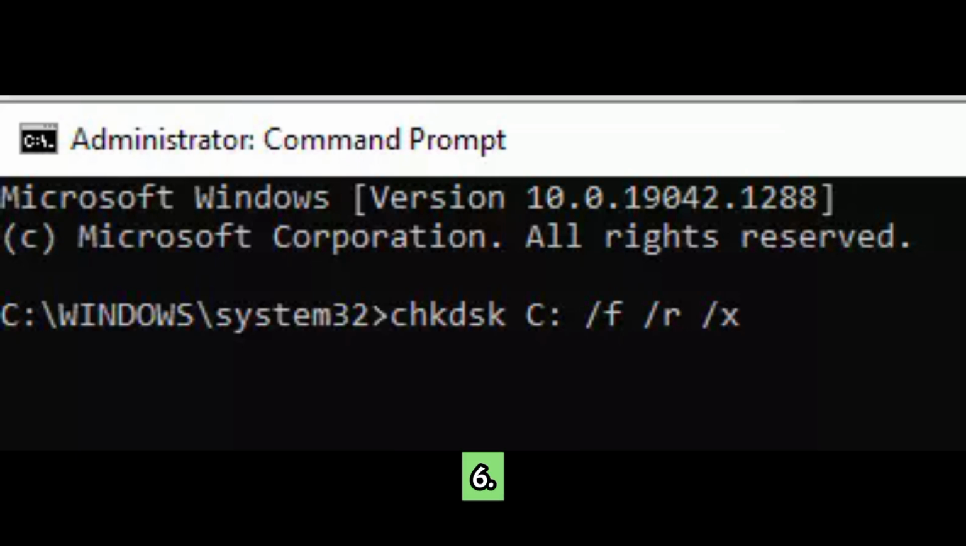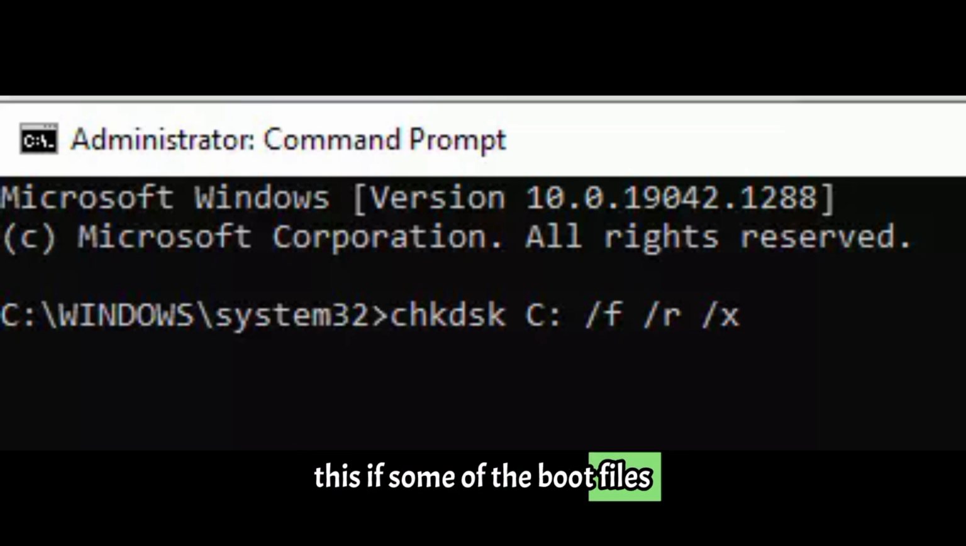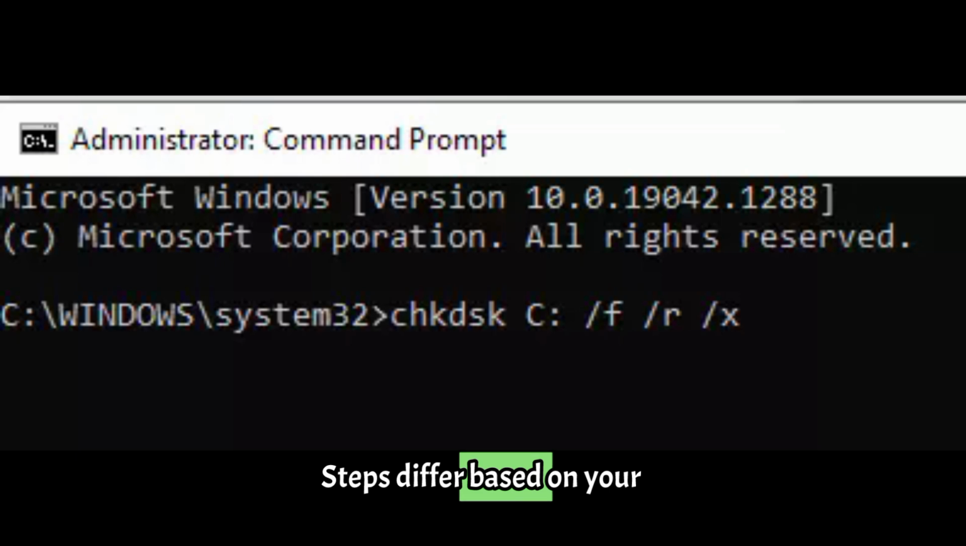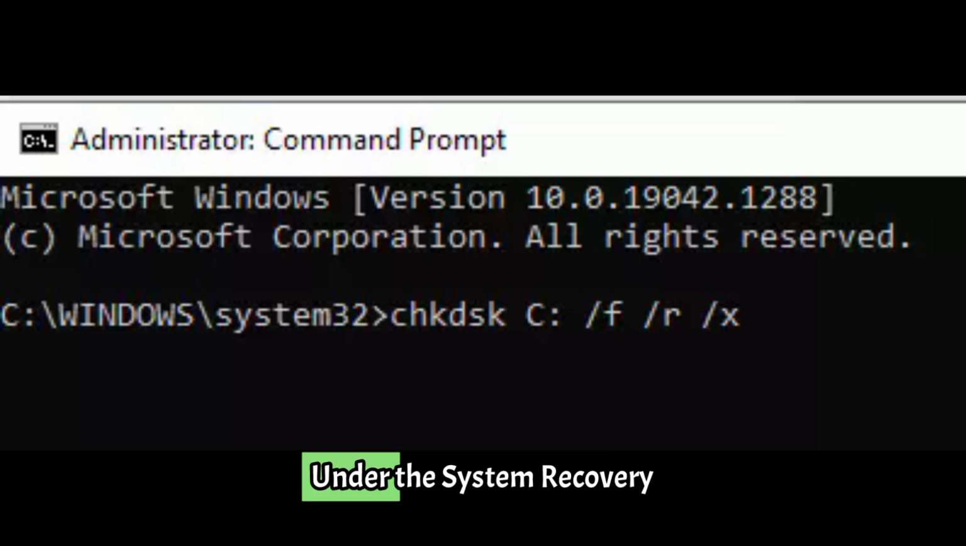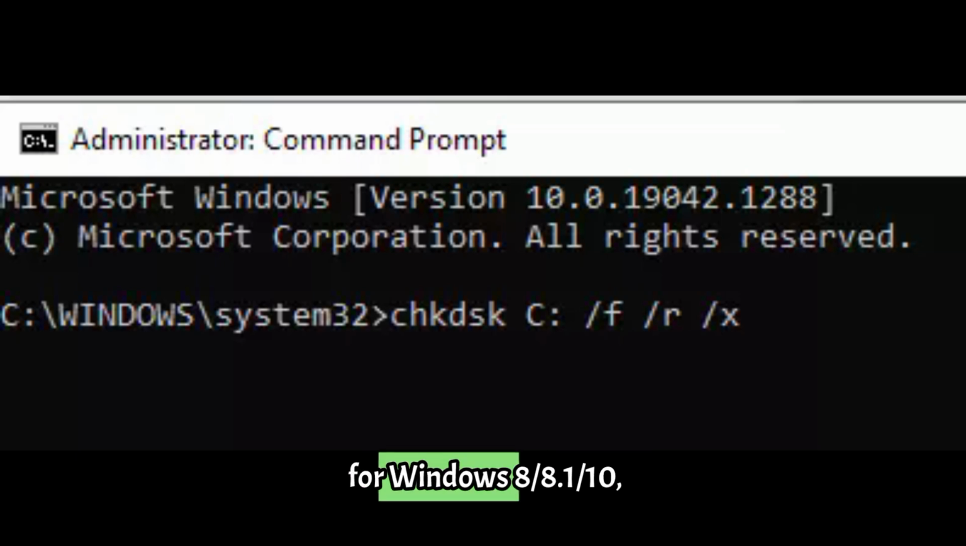6. Repair the master boot record. Repairing the MBR can resolve this if some of the boot files are corrupt. Steps differ based on your operating system. Under the System Recovery options for Windows 7 or Advanced Options for Windows 8/8.1/10, open the command prompt.